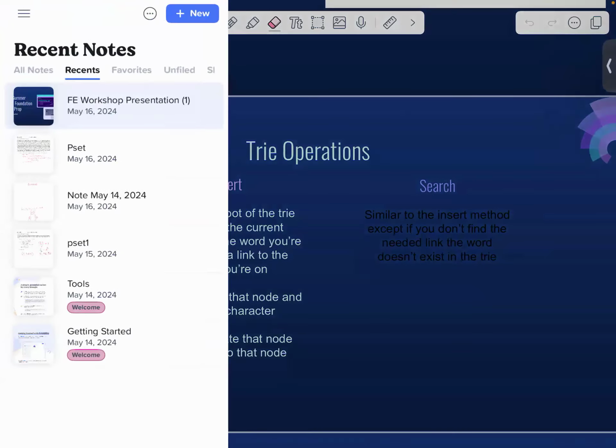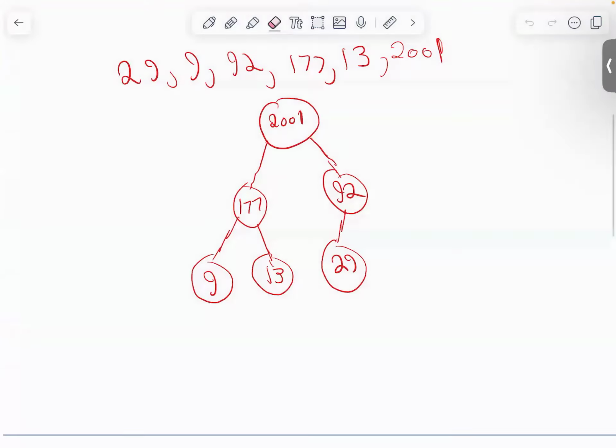So here, let me draw it out. All right, so let's say you have a root. Your root's going to be empty. And so let's say you have the word. Someone give me a word. Cat. You have the word cat.